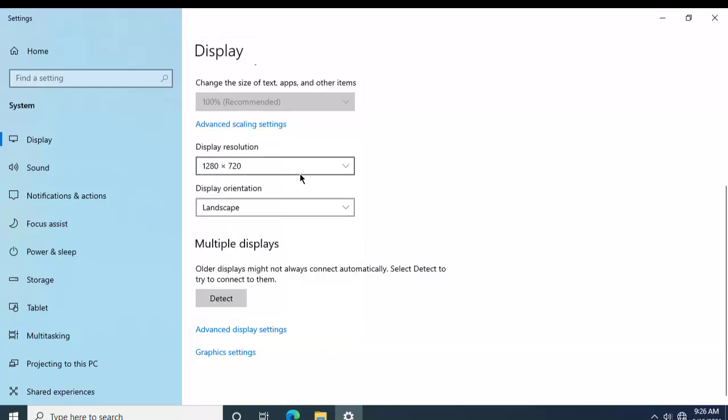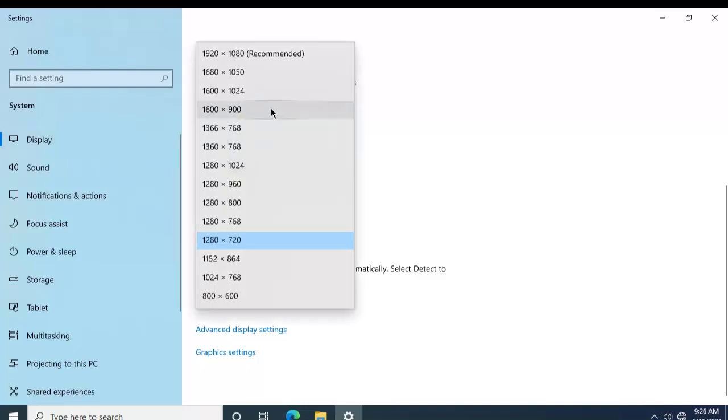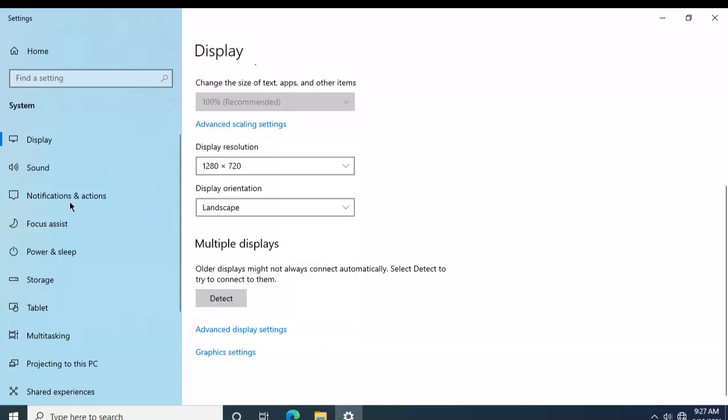So the more pixels you have, the better your image. Take note of that. Then that is it about your display. You can change your mind and always use the recommended settings. That is the best way to go.